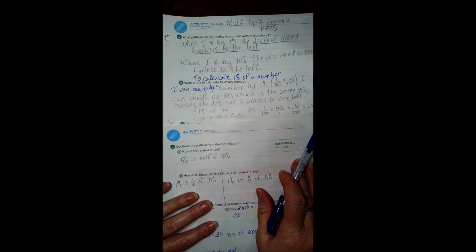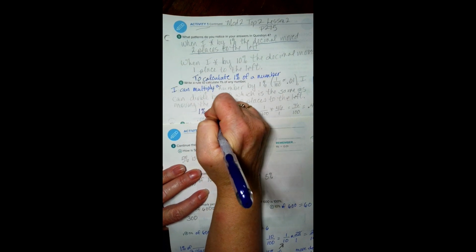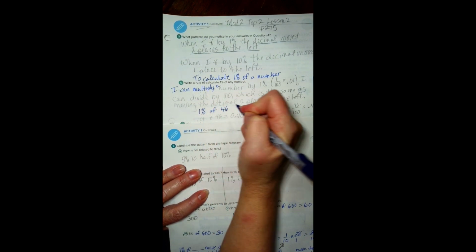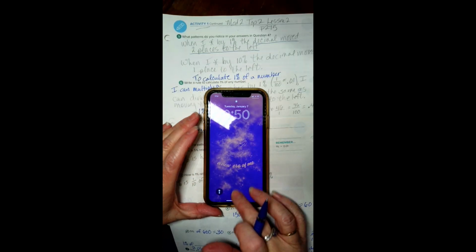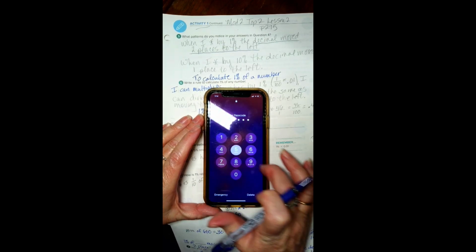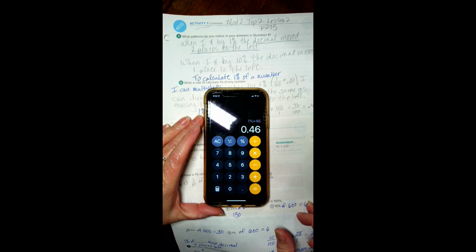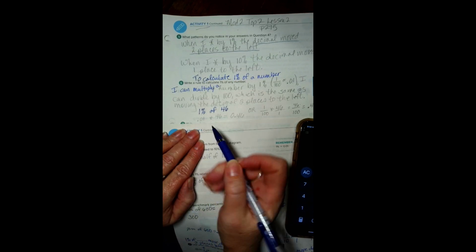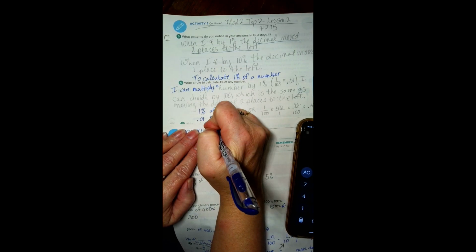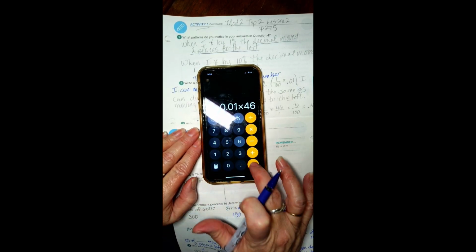And then I have an example here. So let me walk through this. I'm going to just rewrite it. 1% of 46 as an example. In the calculator, we can literally do 1% of 46. We can do 0.01 times 46. Still gives us the 0.46.